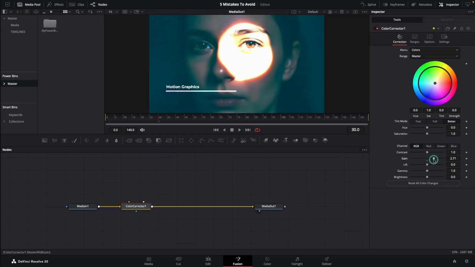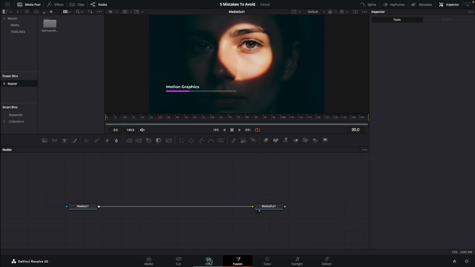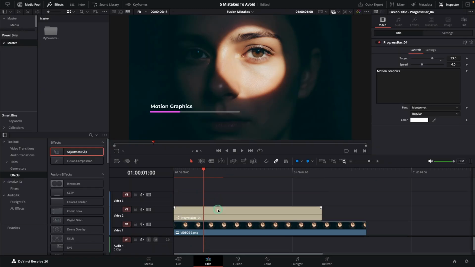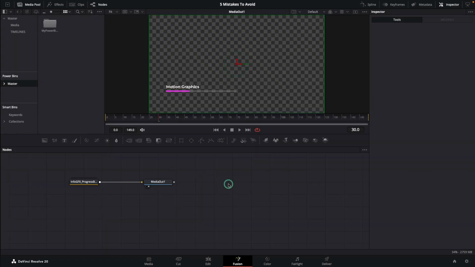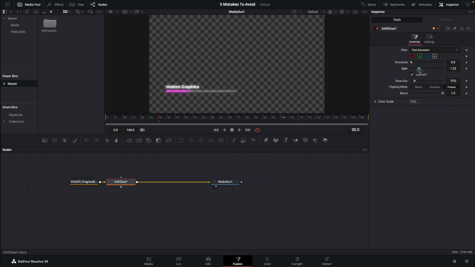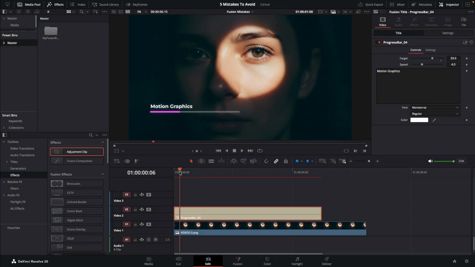So what should you do if you only want to make changes to a specific B-roll graphic? Just right-click that graphic itself and open it in Fusion. Same thing again. Add a soft glow node right after the graphic and give it some glow. Now the glow is only affecting the graphic and not the footage below. Next, and this one is big.